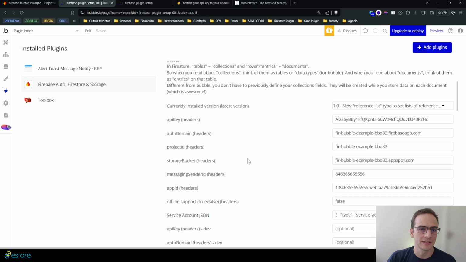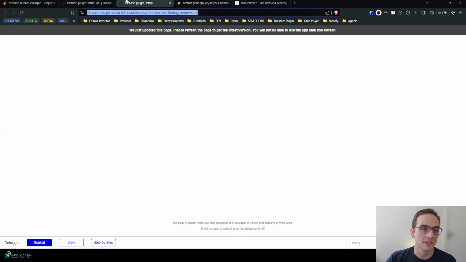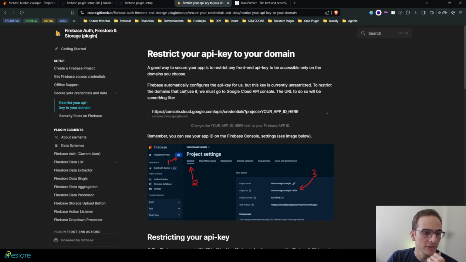But there is a security risk here because these credentials, the API key, the auth domain, etc., they are exposed on your front end. So it is important for you to restrict the API key to be only usable on the domains you allow. In this case, the domain of your mobile application. So there is a part of our documentation on the plugin that shows you how to do that. And I'll show you here.